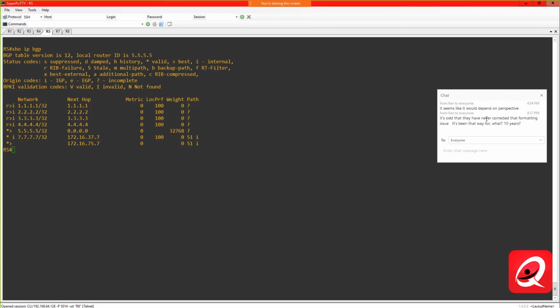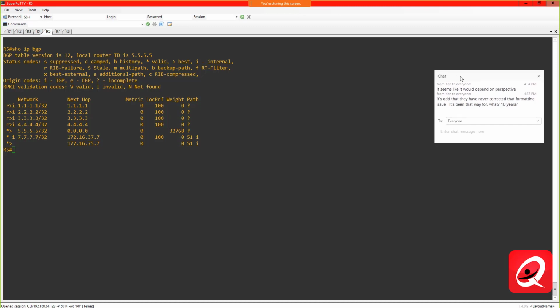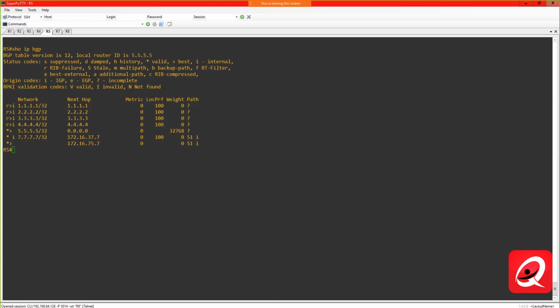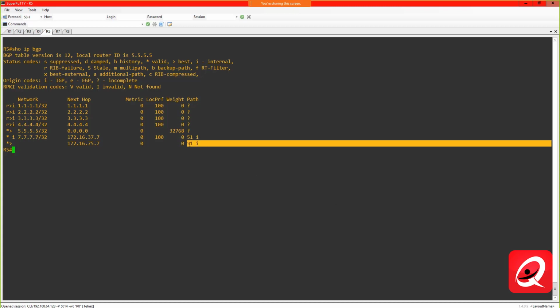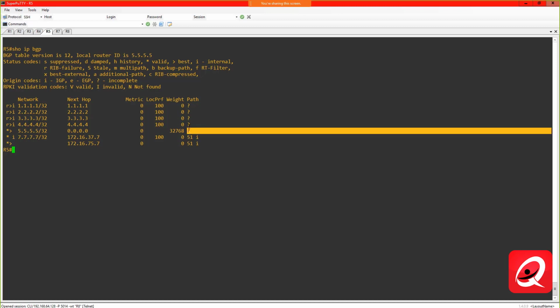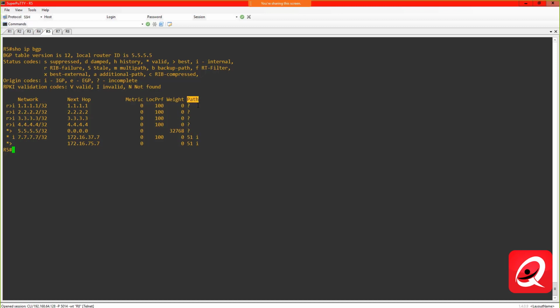It's odd that they've never corrected that formatting issue. Has it always been that way? You're talking about the path column, Chris? What are you referring to specifically? Just generally how the table looks? Yeah, it's interesting how it's listed here, but it's correctly formatted, it's just the way that you interpret it.